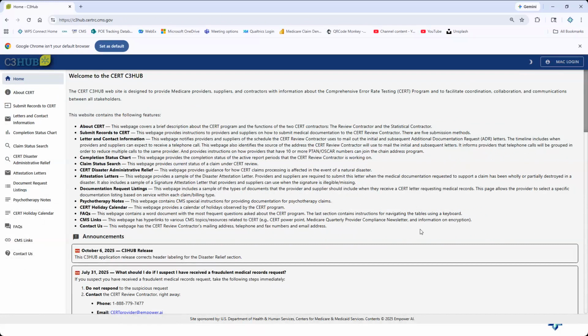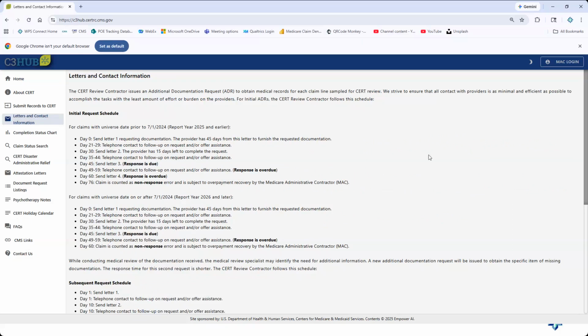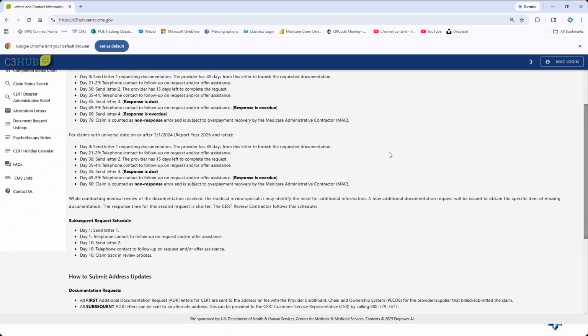I mentioned to you that there was letters and contact information. You'll see over here on the left side of your screen the menu of items that are part of the CERT C3 Hub website. There's a little bit of information here in the center of the page that describes most of these menu items. But the one I was just talking about was the letters and the contact information, specifically those schedules sent for an initial request if they need to make a subsequent request for additional documentation.